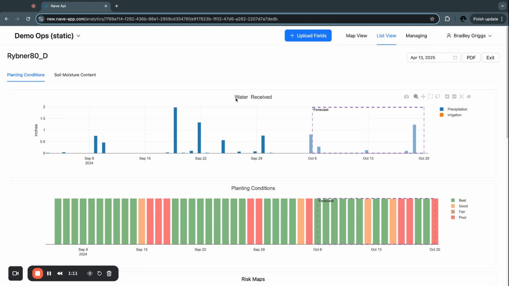So this top graphic is water received. This will be the precipitation amount that has fallen on your field. Also, if you were to enter irrigation, this would be tracked here as well. All that information flows into the soil profile that helps us derive the analytics that you'll see below.